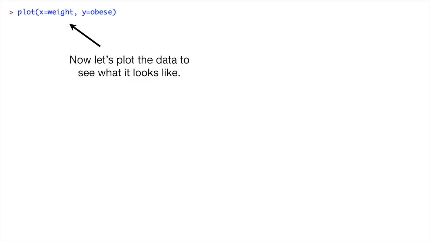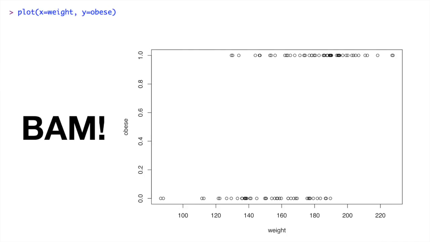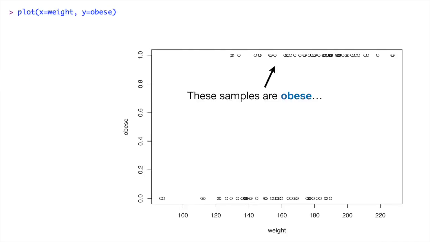Now let's plot the data to see what it looks like. Bam! These samples are obese. And these samples are not obese.